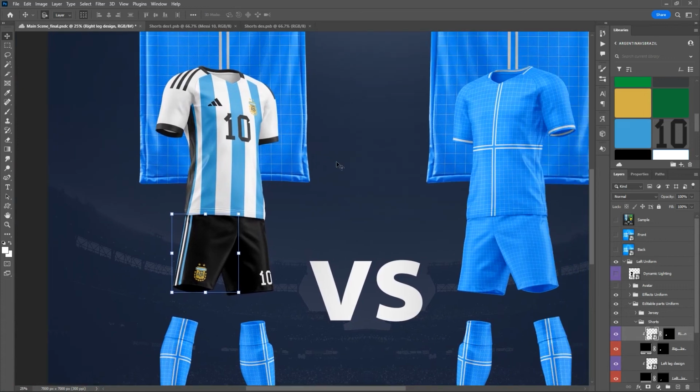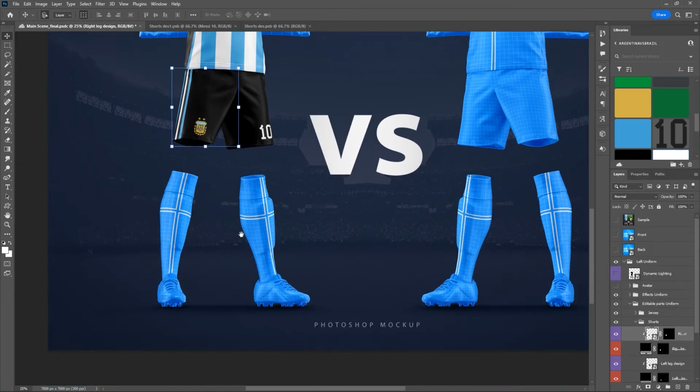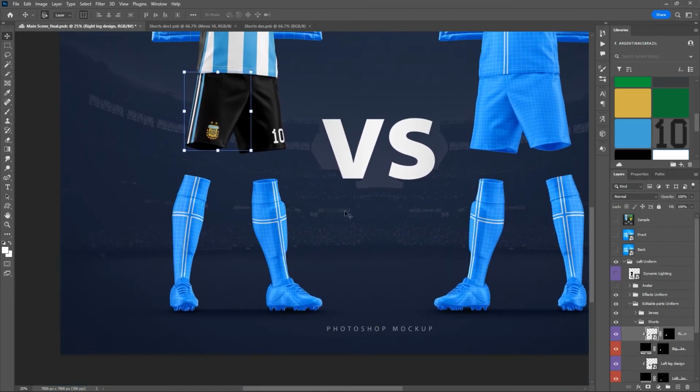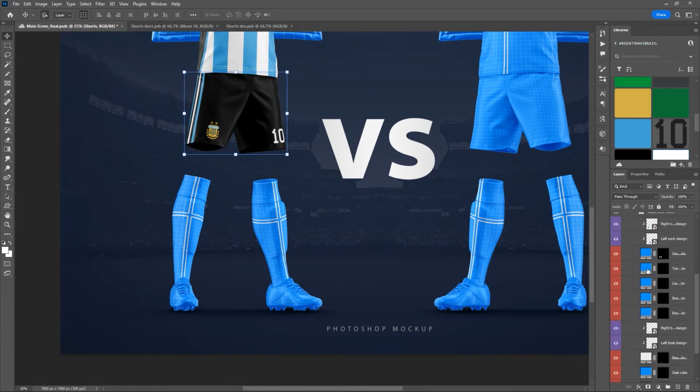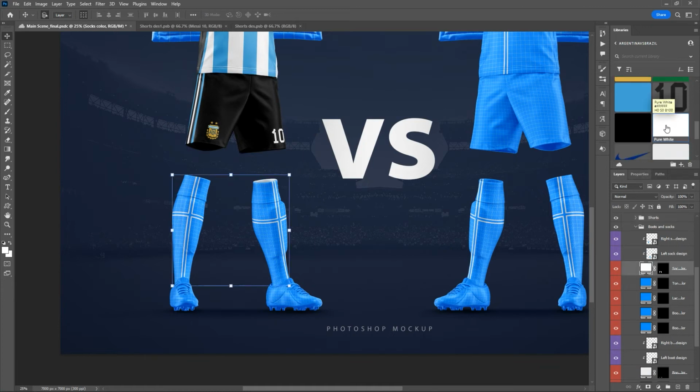So we're getting close. We just need to do our socks, our shoes, and our flag. So let's minimize the shorts group and we'll open up the boots and socks. We've got a pretty simple design on the reference, just a white sock with 3 stripes along the top here. So I'm going to go ahead and set my sock color to white.